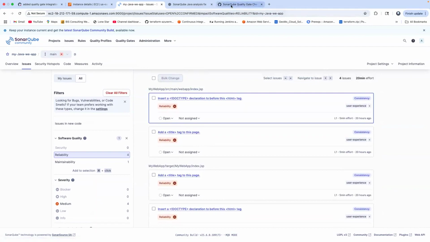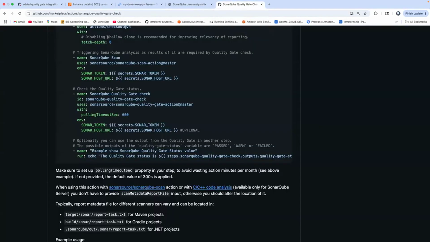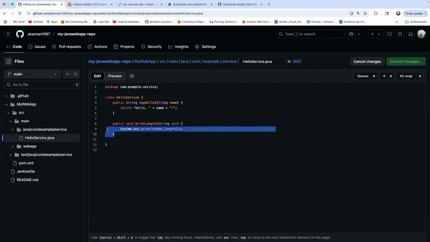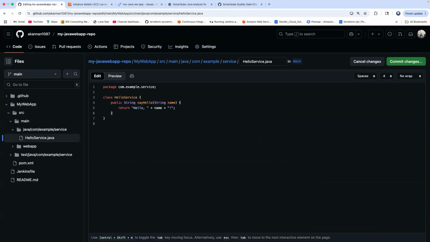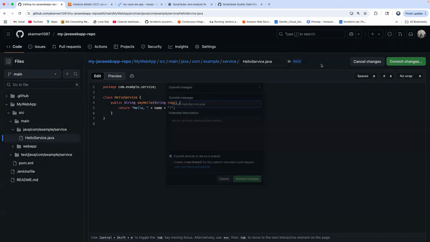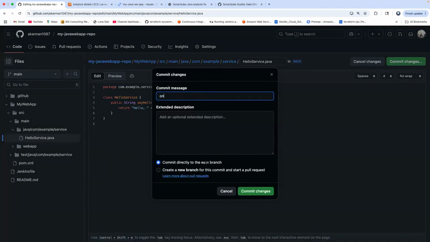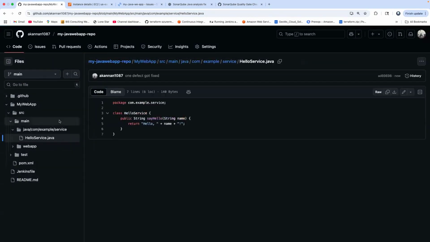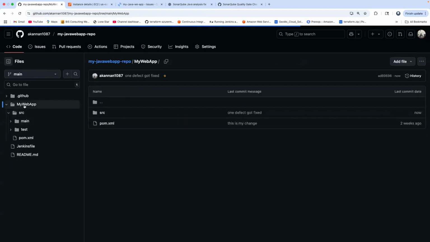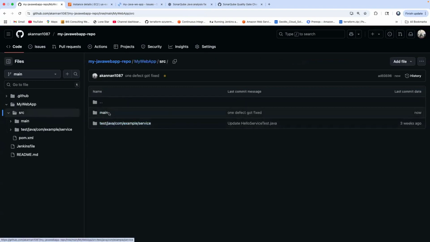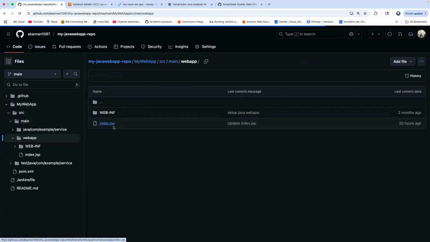Okay, so let me go back to the code. So you can see here, I know this is bad code. I purposely added it. So I'm going to remove this and commit changes. I'm going to say one defect got fixed. I know the build is going to run. That's fine. And then let me also check my other code as well.